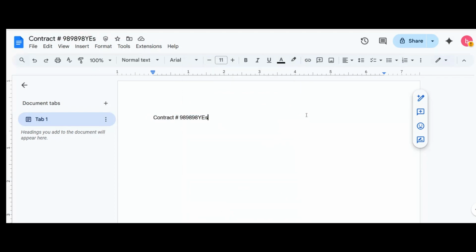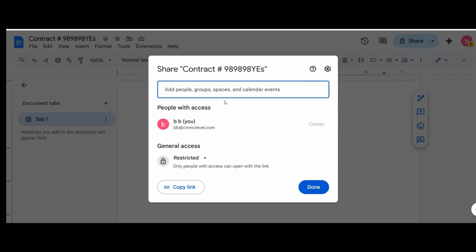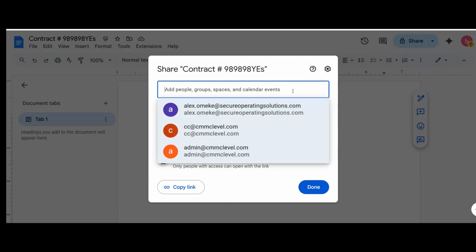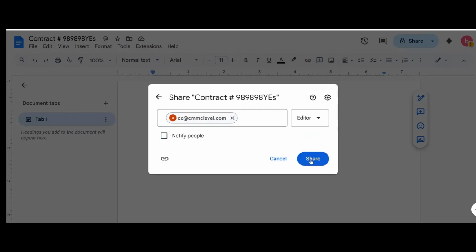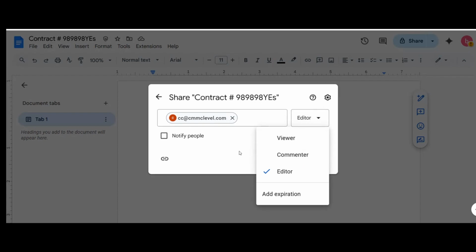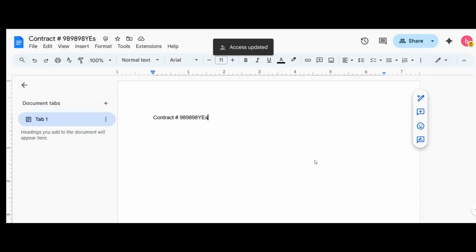Okay, so we see this in here. Now, if we share this information with CC, commenter, editor, doesn't matter. Share it. Okay. You know that's good. Access updated, everything like that. All right.